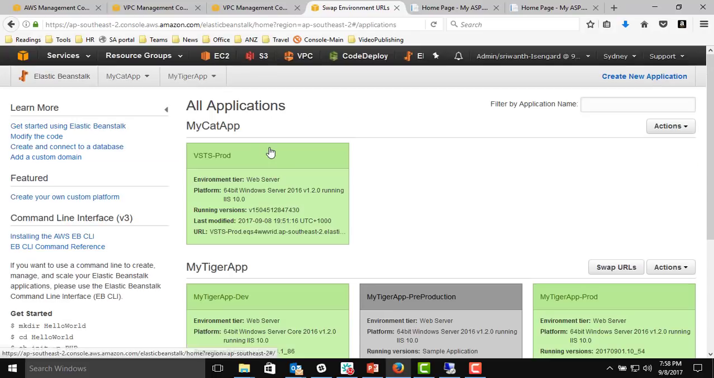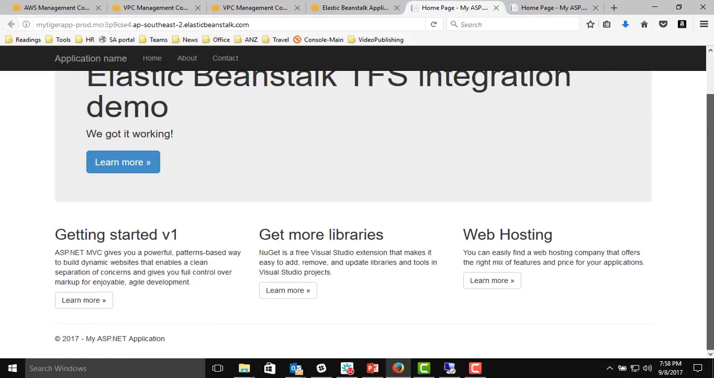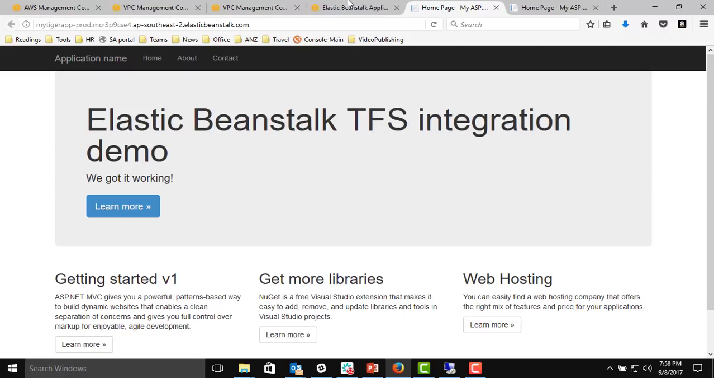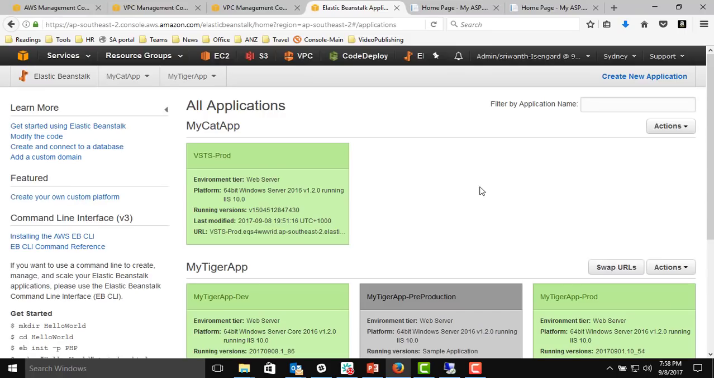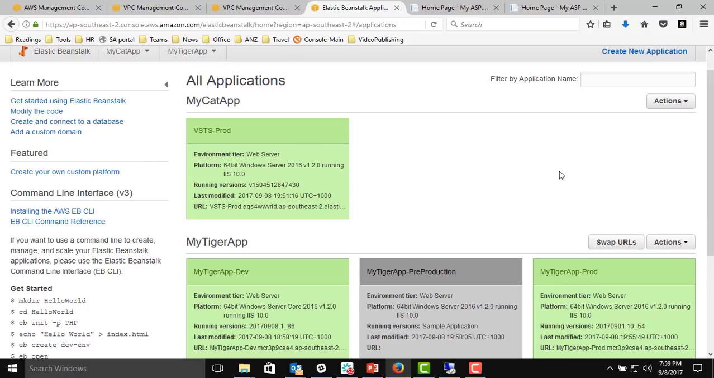So that's a rough idea about Elastic Beanstalk. If I go into my home page, you can find that this is a sample MVC application that I have deployed. So you know how Elastic Beanstalk works. What I'm going to showcase next is how you can integrate this whole application provisioning with TFS or VSTS.